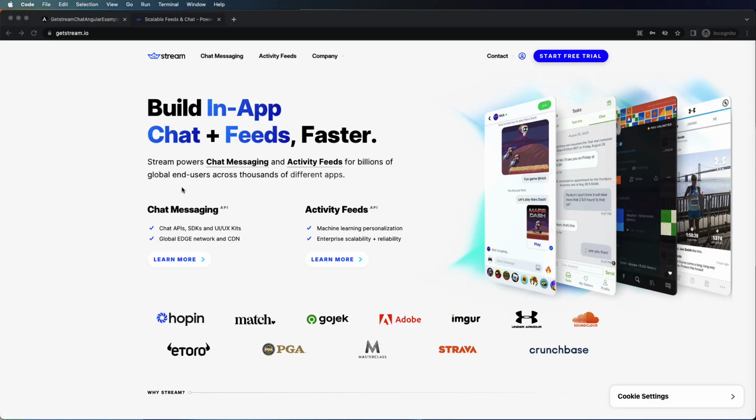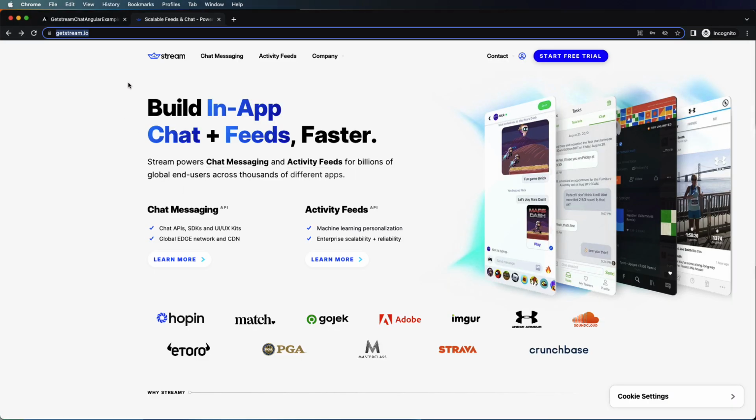All right, let's get started from the official GetStream.io webpage. GetStream.io is a platform that allows you to build real-time chats and feeds faster. They provide you SDKs for that, so you can build your own chat in just a few hours, even less. And you can see that they have two APIs, first for chat messaging and the second one for activity feeds. They also use machine learning personalization for activity feeds.